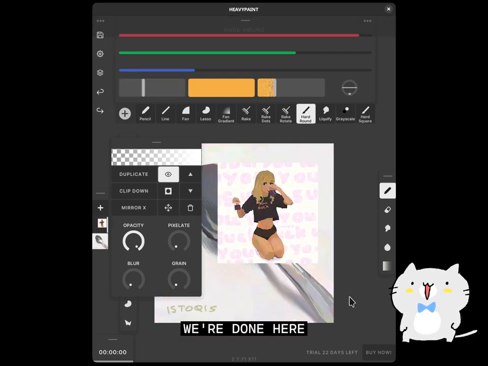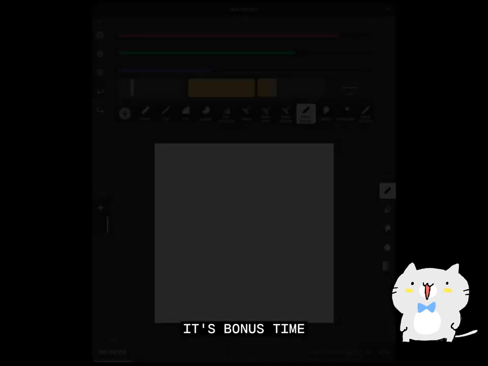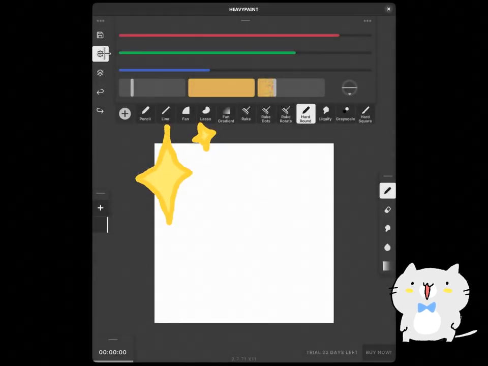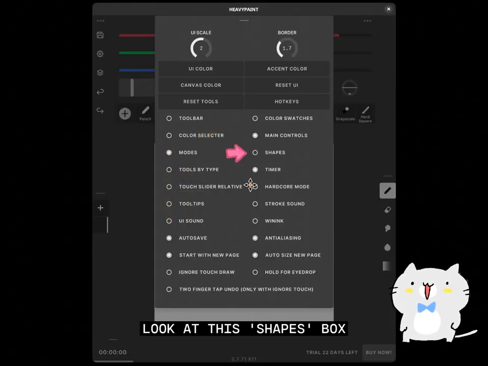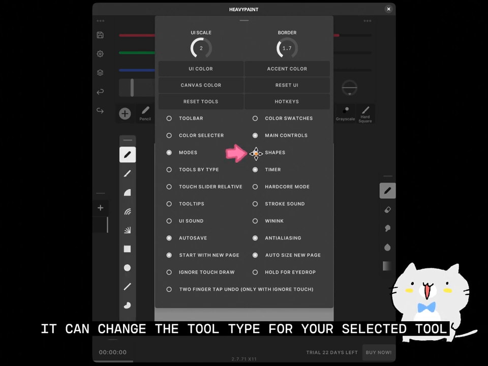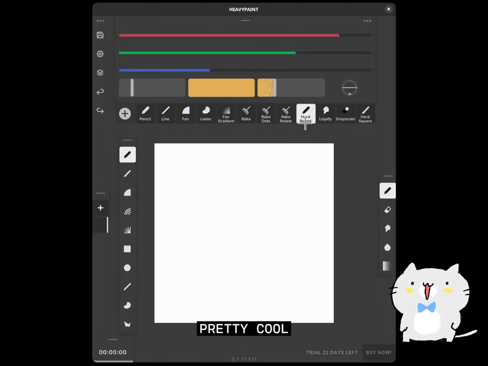Aight, we're done here. Wait, it's bonus time! Look at this shapes box. It can change the tool type for your selected tool. Pretty cool.